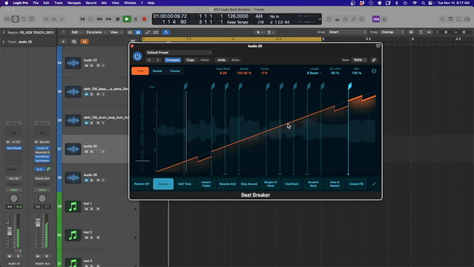I like that shudder. I like this little bit, and we can put a little volume on that one.